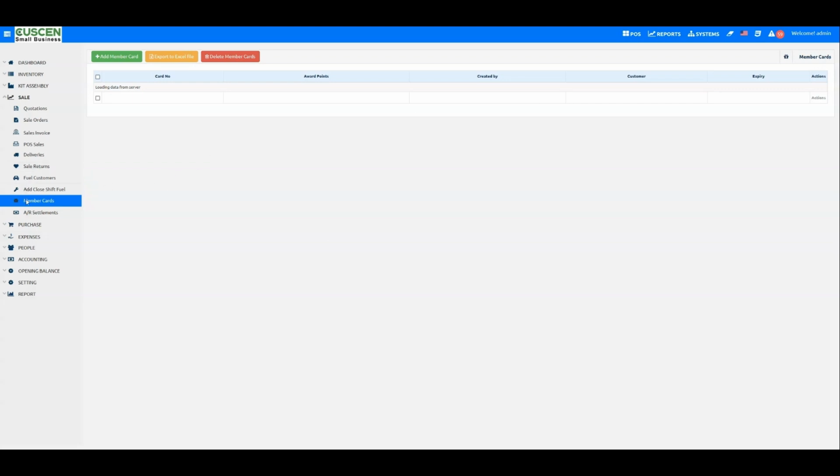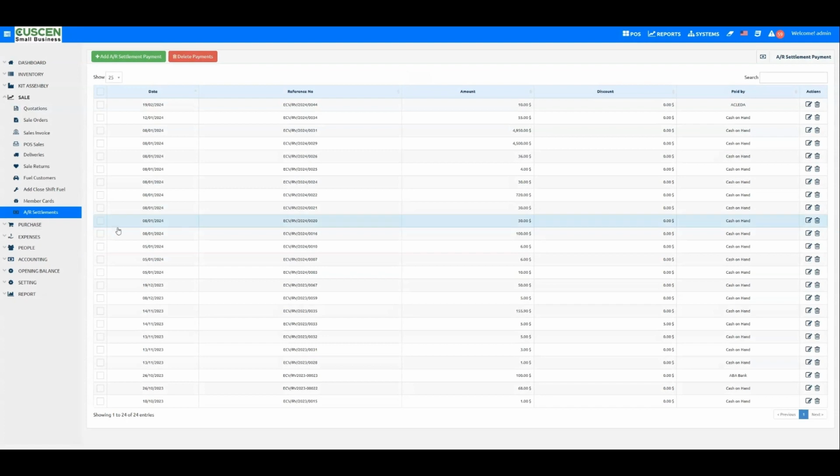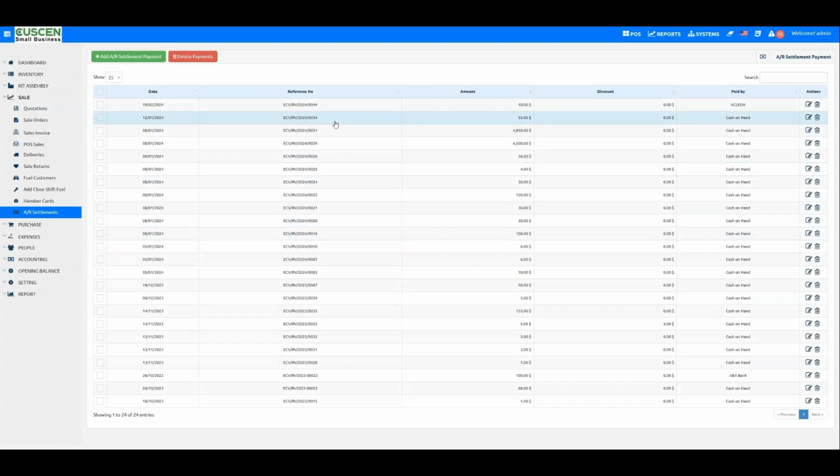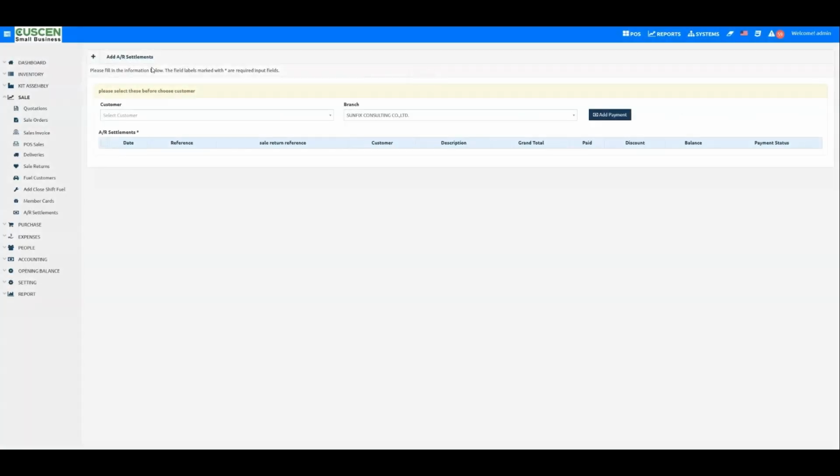Next, we have the AR settlements. First, let's look at the top left corner where you can see the Add AR Settlement Payment button. Clicking here allows you to input new payment data received from your customers.